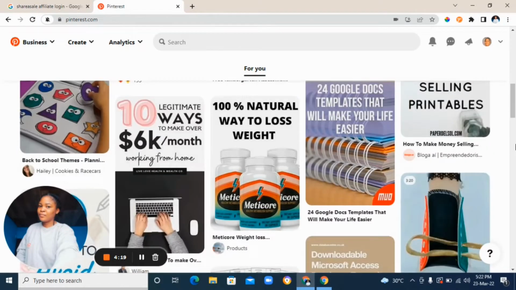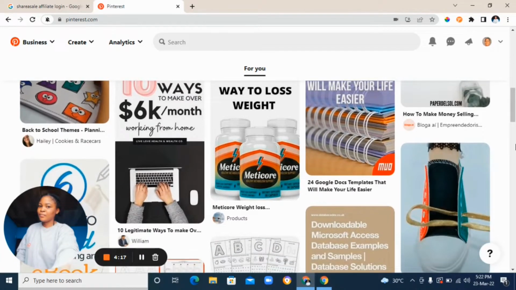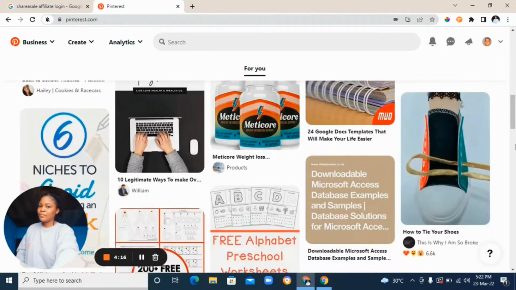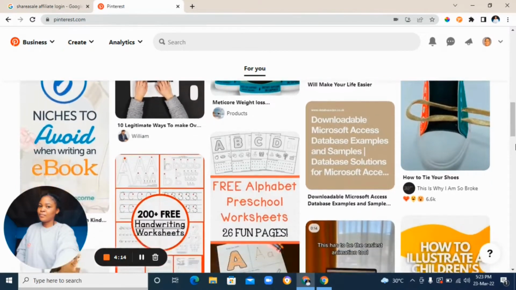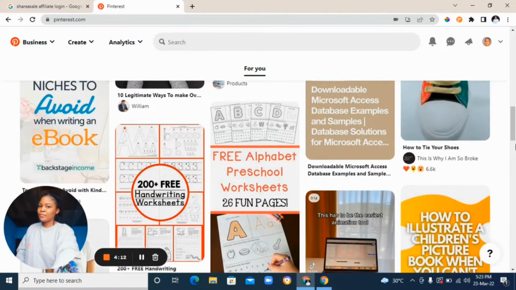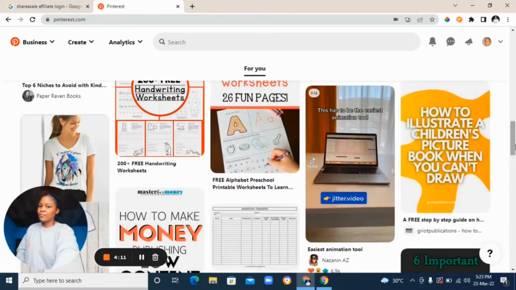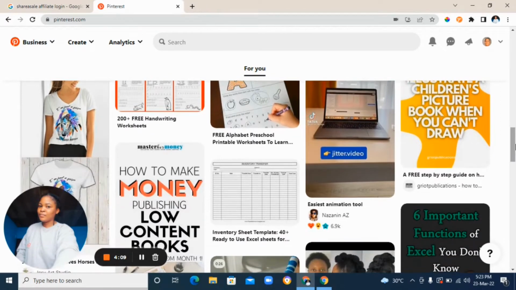Now, unlike other social media platforms like Facebook and Instagram, the main focus for Pinterest is to allow their users to collect, organize, group, and even share images they like in the form of boards. Personally, I use Pinterest to get a lot of my design inspirations, and also, which is the most important part, to do marketing for my affiliate products.